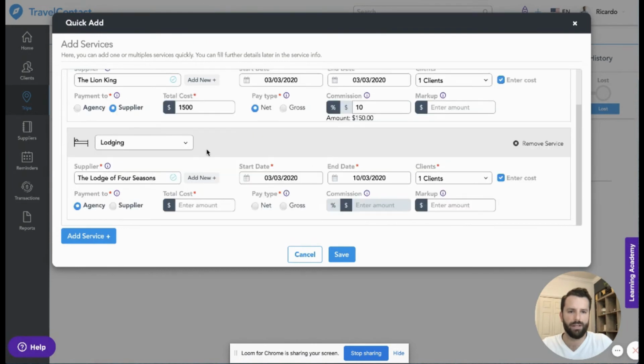Again, the one client, enter cost, payment to supplier. Let's say it's 5,000 net. In this case, we'll do a dollar amount of 150. The system will calculate the 3% for you. You can add a markup as well here. Let's just say it's $50 and you're done. Now you can add more services, or you can just click on save.